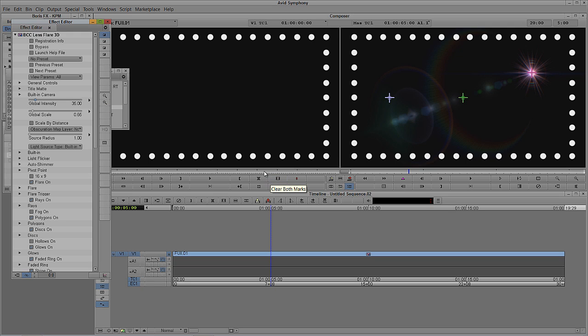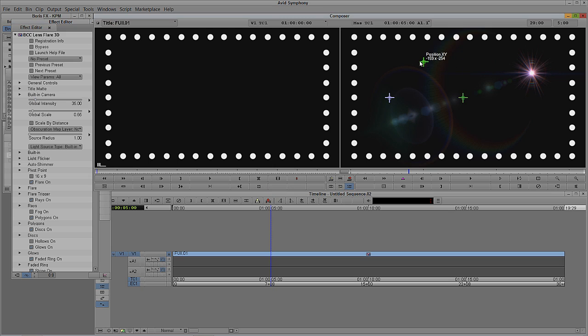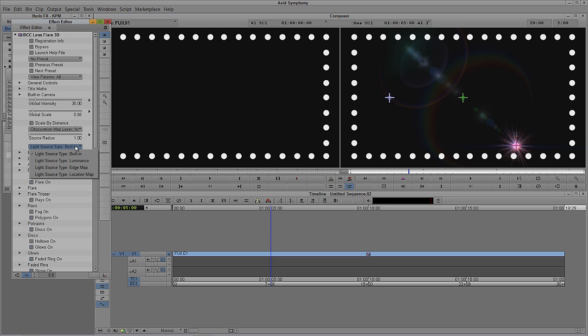What we're going to do now is I need to switch over because right now this effect is just using a built-in light. You'll see the position XY is really where the light is supposed to be. But what I want is for each one of these to be a light. So you'll see right over here the light source is set to built-in. What I'm going to do is switch that to luminance. Now, as soon as I do, you're going to see the flare disappear. Now, why would that be?